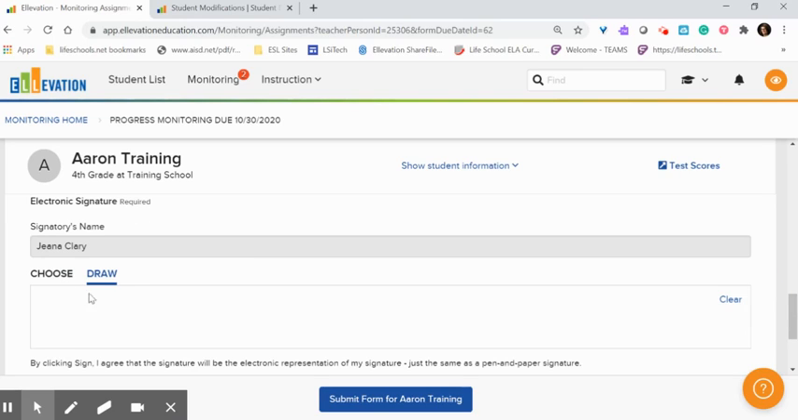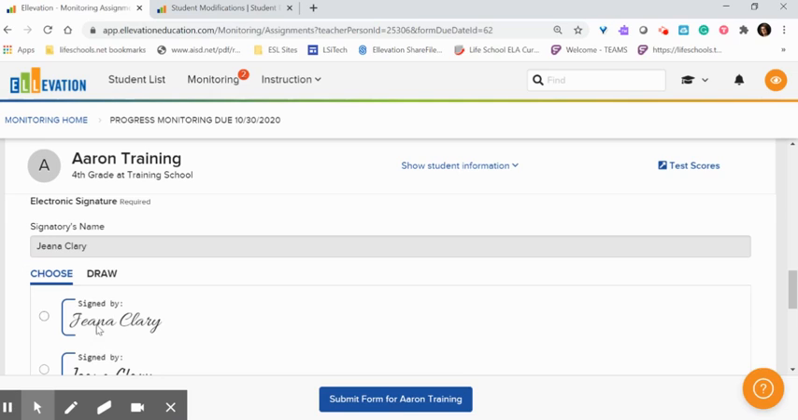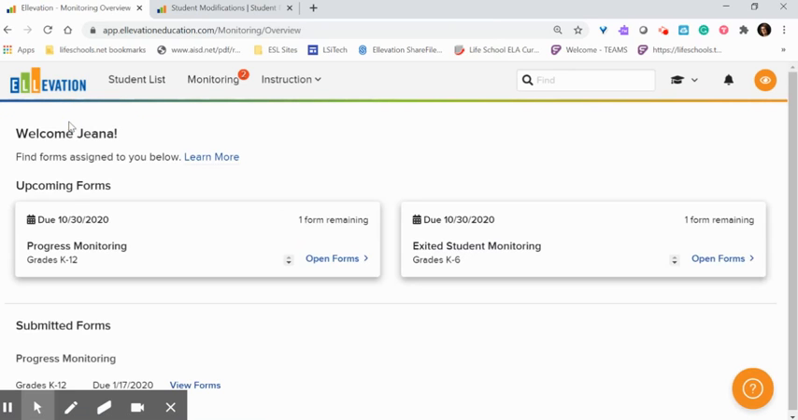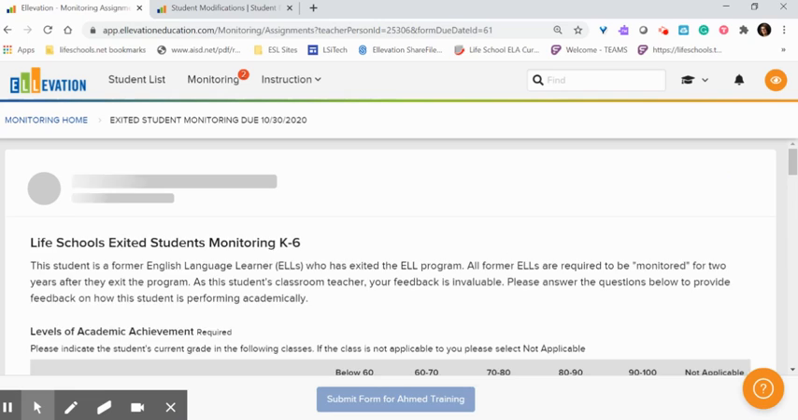Then I can either draw or choose an electronic signature and submit the form. And then once you're done, you can move on to the next progress monitoring form that you have. So if you have exited monitored students, the form is a little bit different. So I'm going to go back to my monitoring homepage, and I'm going to click on the exited monitoring form that's been assigned to me.